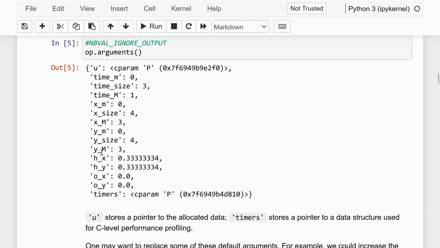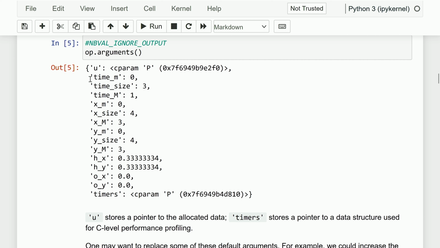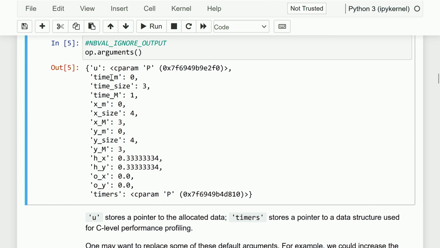So there we see this range of variables Devito is using when it runs this operator. Let's look at what each of these mean. So time_m, little m, is the smallest or the first iteration Devito is going to execute. This is going to start at time 0, or time step 0.